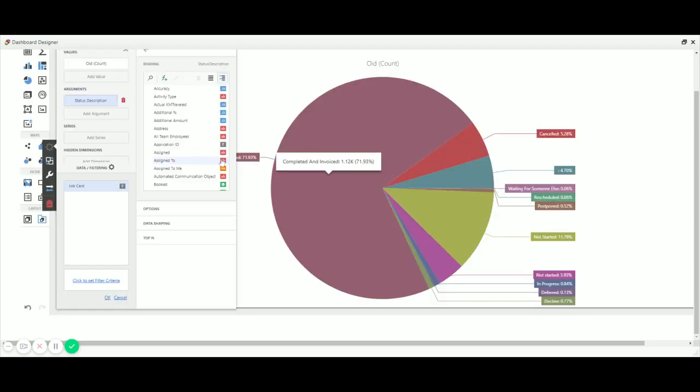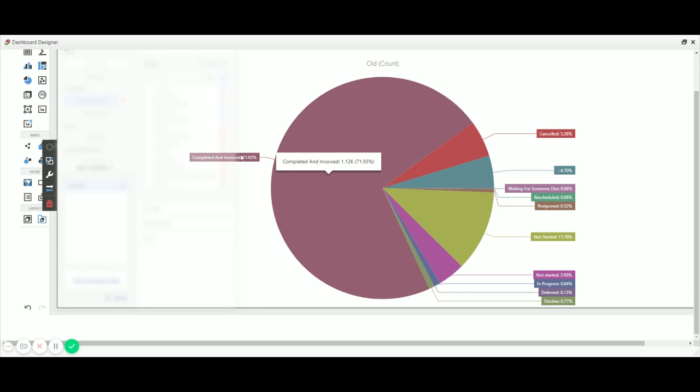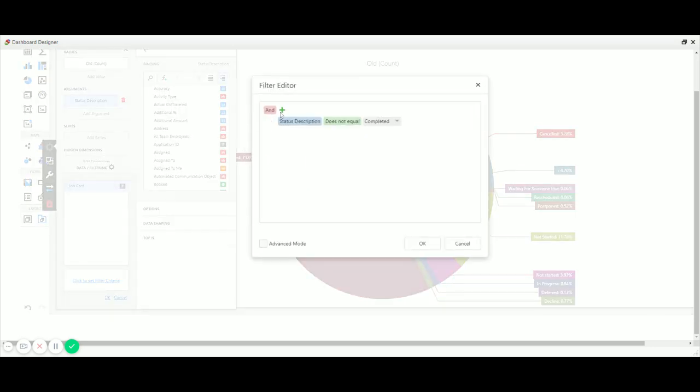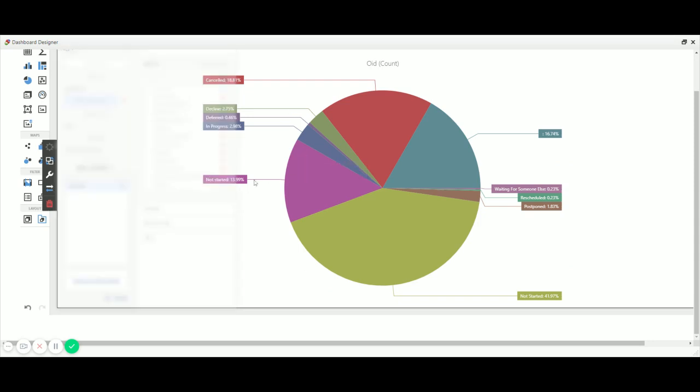So now once again we've got completed and invoiced. Maybe we also don't want to see that. Maybe we just want to have a look at our open job cards. So we add once again a condition, status description does not equal completed and invoiced. And there we go. So that would be quite a useful dashboard all on its own.